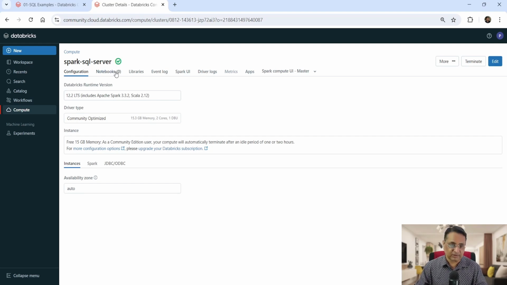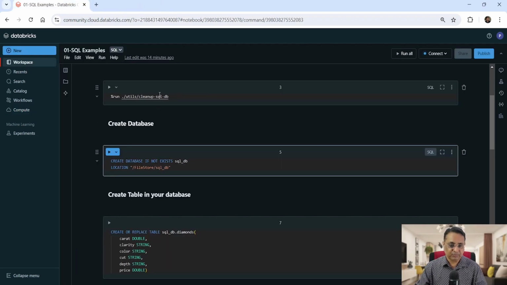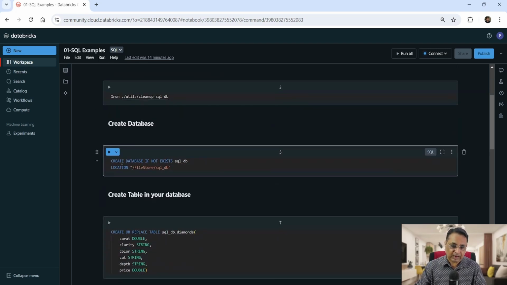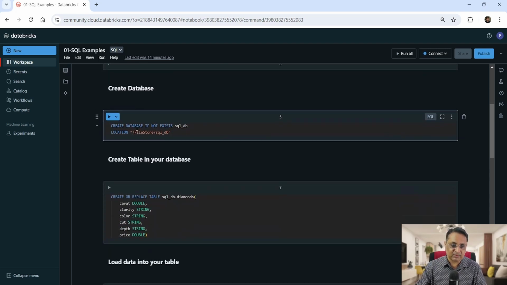So now this server is started. You can see the green tick. It's saying cluster running. We are done here. You can close it. Now I'm back to my notebook. This is the place where I can write my code. So I have the code here. I want to run this, but how do I run this?